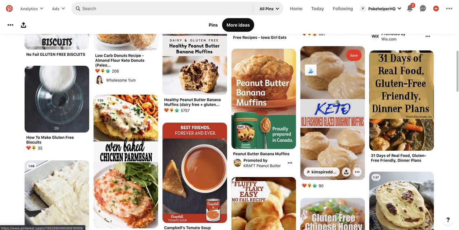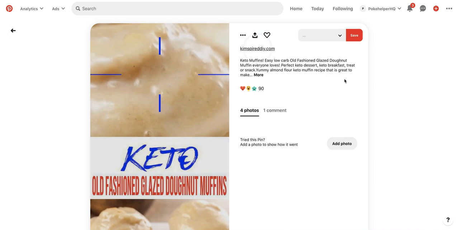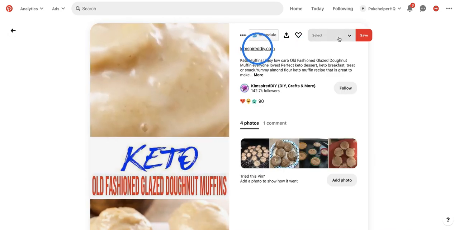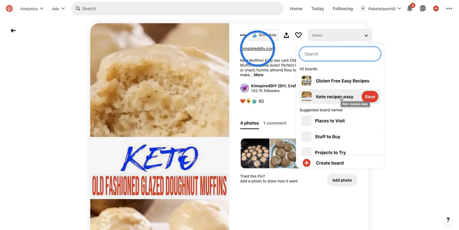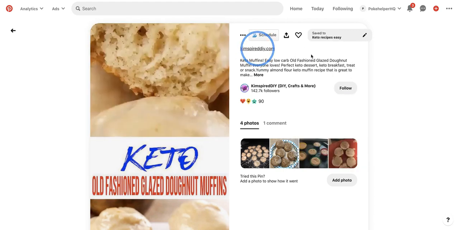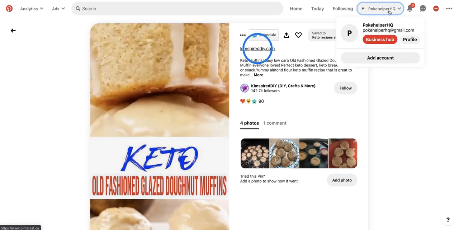Now, for example, this is keto. So not gluten-free, but I do have a keto board. So what I can do is I can click on the pin, I come up here and I just click on the drop down menu and I choose the board that it goes to. So Keto Recipes Easy. And now that's saved. So again, it's as simple as that to actually save a pin to a different board.